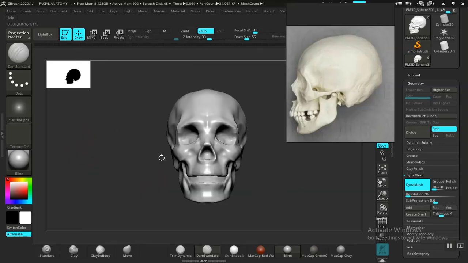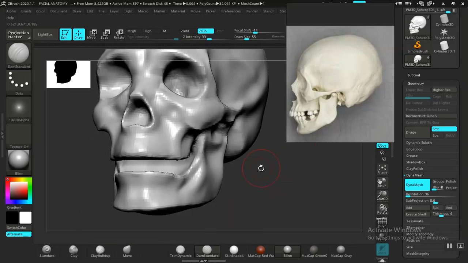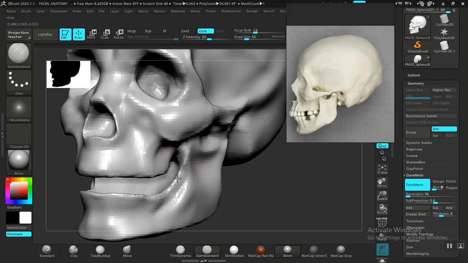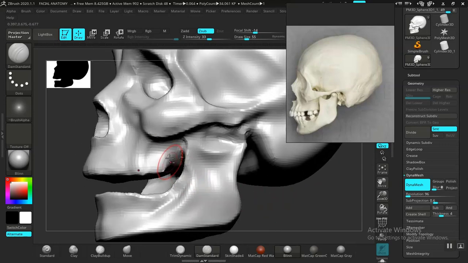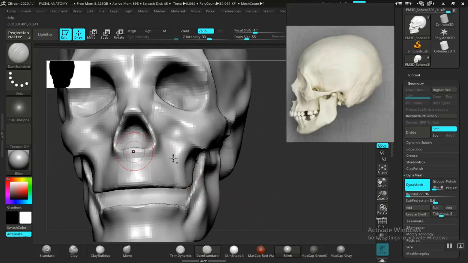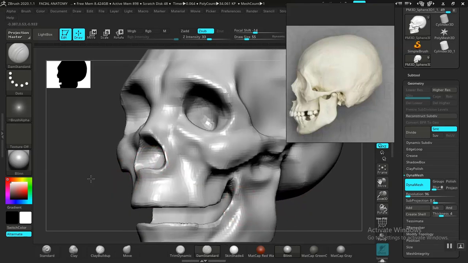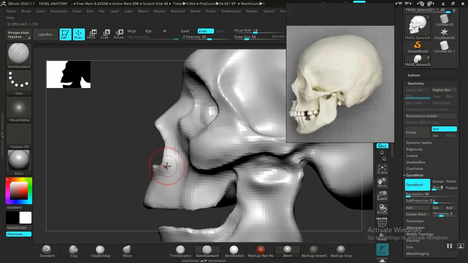Okay, like so should be fine. Around here also, and even around here. This part should be something like this, pushed inwards even more, like so.